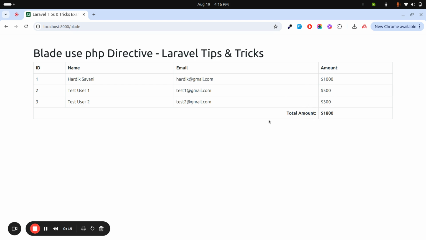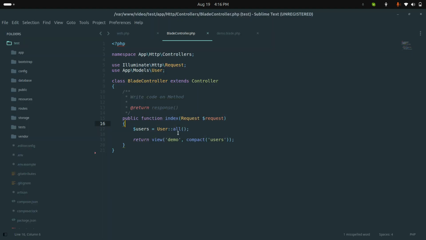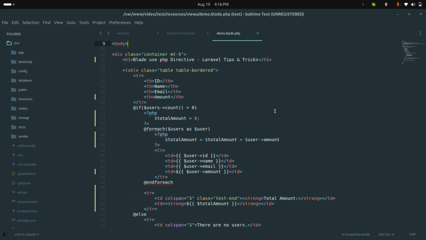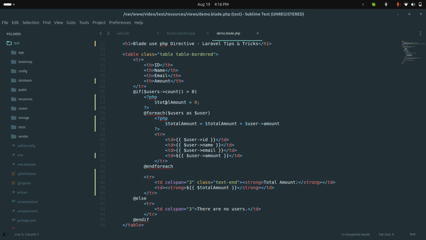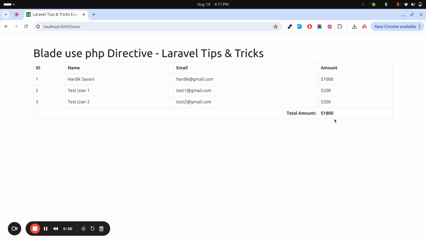Let me show you the blade file code. In the controller, I simply get all the users and pass them to the blade file. Inside that blade file, you can see that I simply declare a total amount, and inside the foreach loop I do total amount plus user amount. At the end I will get the total amount. This code is working fine, and we don't have any issue with that.